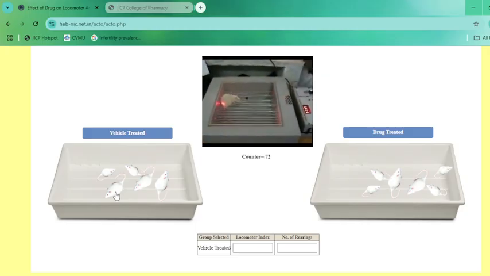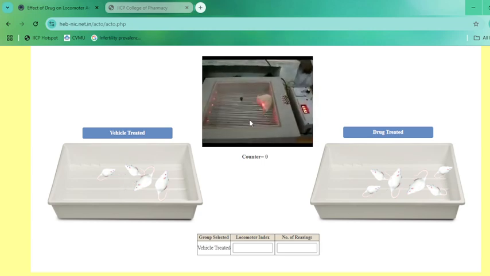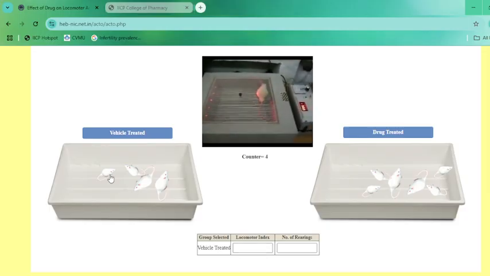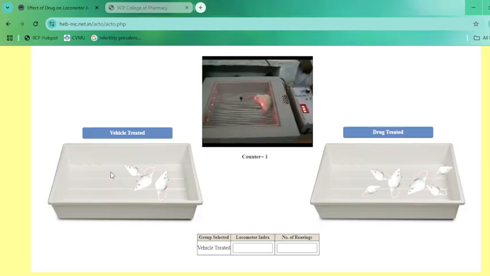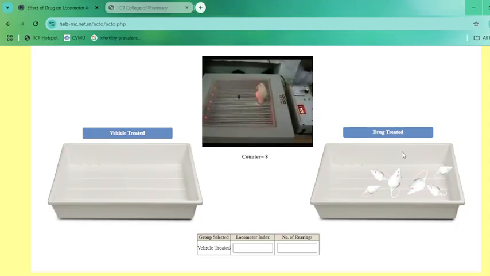This way, one by one, you have to select the animals. For example, this one is the second animal. You have to note down the reading again. Then you select the third one, then the fourth animal, then the fifth animal, and then the sixth animal of one group. And the readings you have to note down. Afterwards, you have to jump on to the drug treated group.